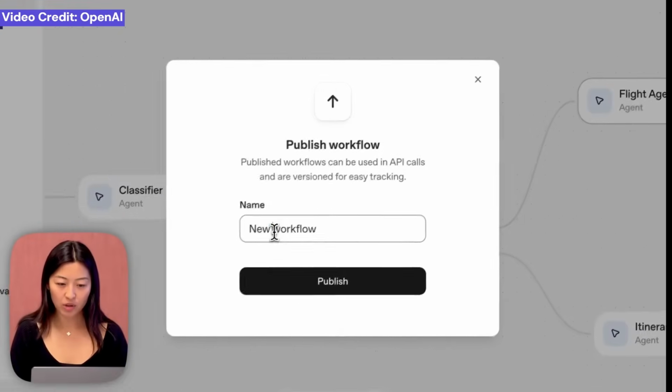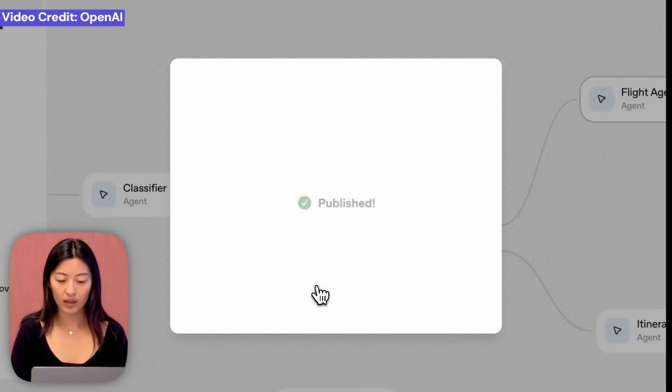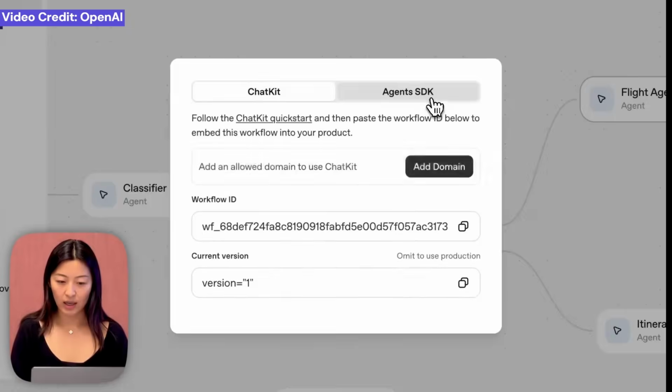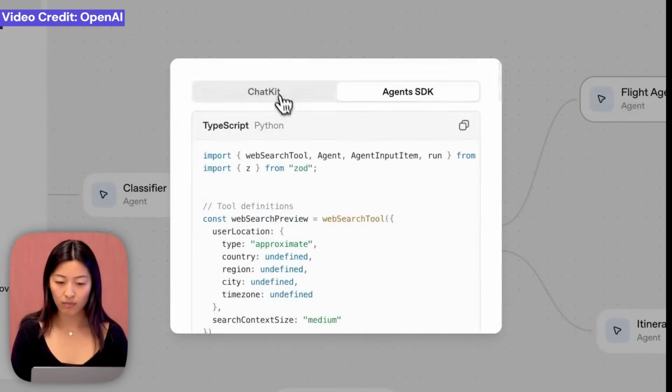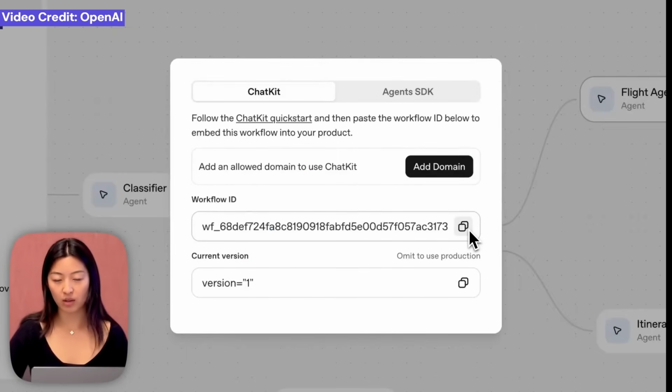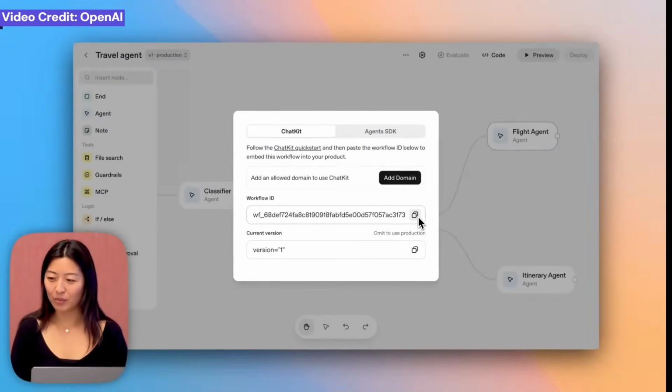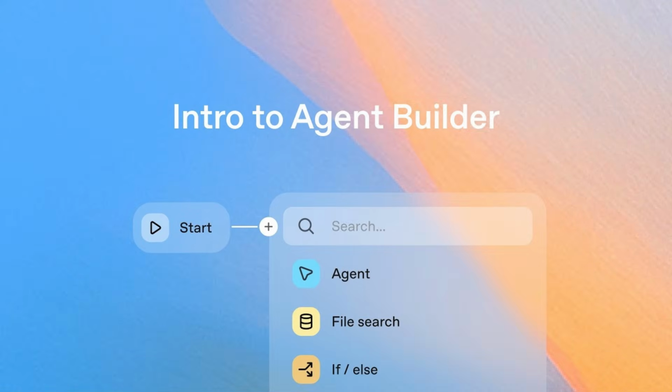Once we are happy with the output, this is the best part of the agent builder. One-click deploy. Yes, you got it right. OpenAI provides infra to host and run your workflow on demand. Either you get the pro code way of running it via the agent SDK, or you can just use the workflow ID. And that is it. We saw how to build our first workflow using the agent builder.